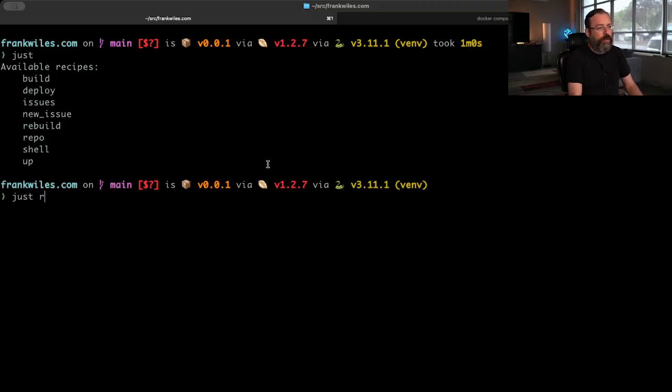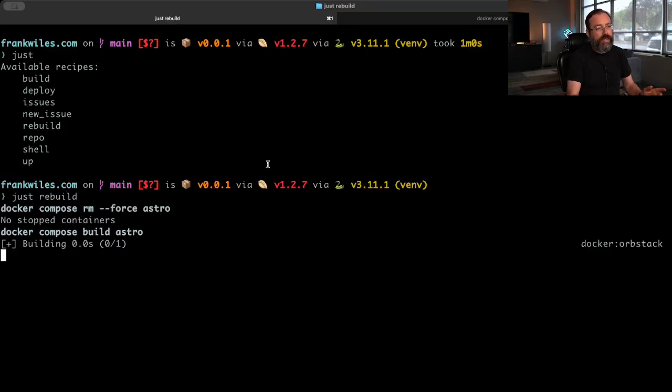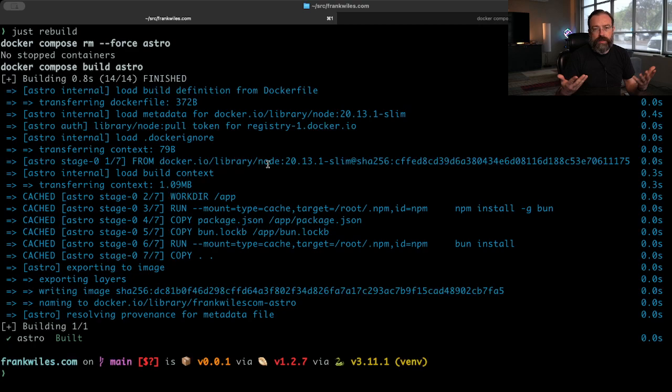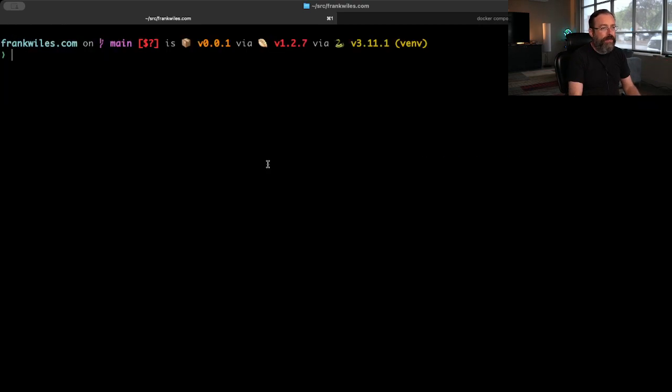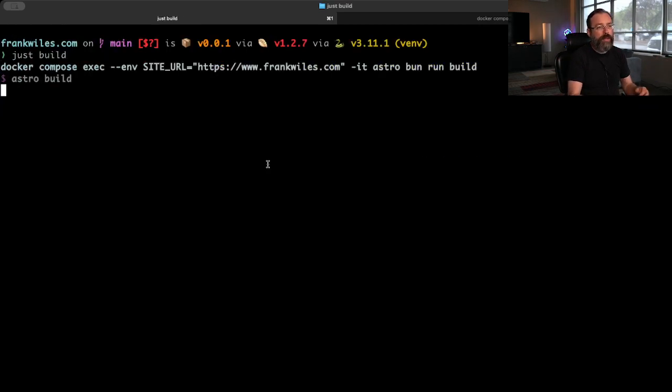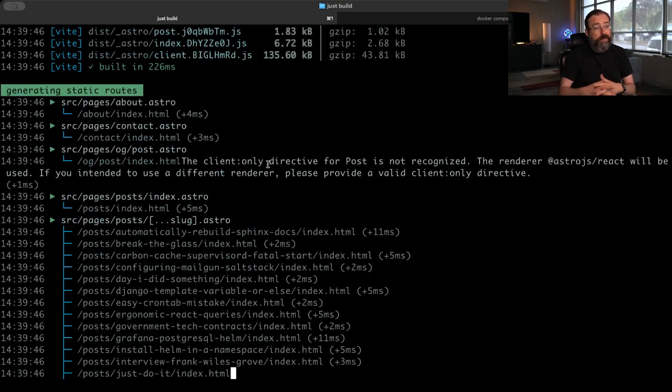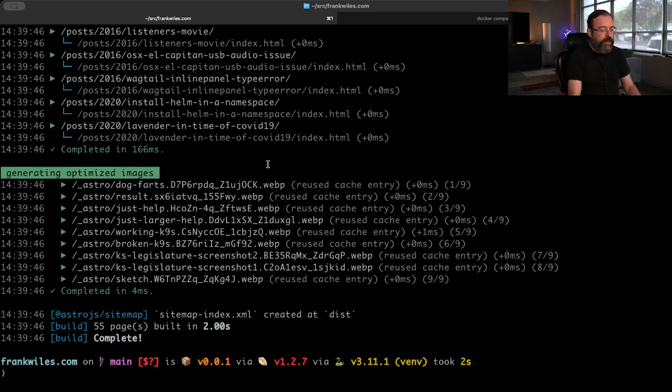And then I'll show you, let's say I'll rebuild the containers. And this runs that rebuild command. Pretty quick, pretty easy. If I want to build the site, I can run build, and it runs that long command, and the site is rebuilt.